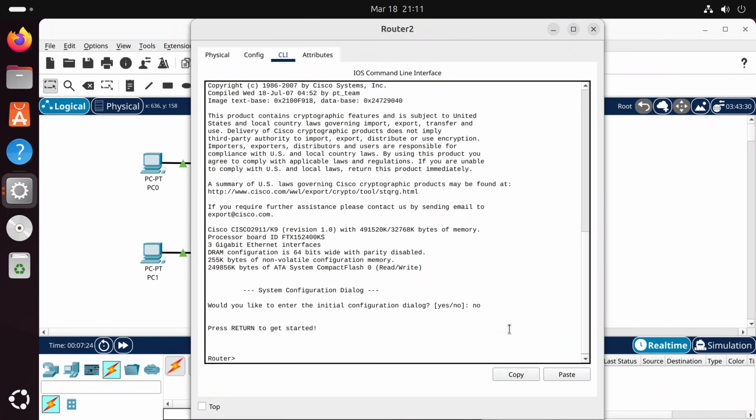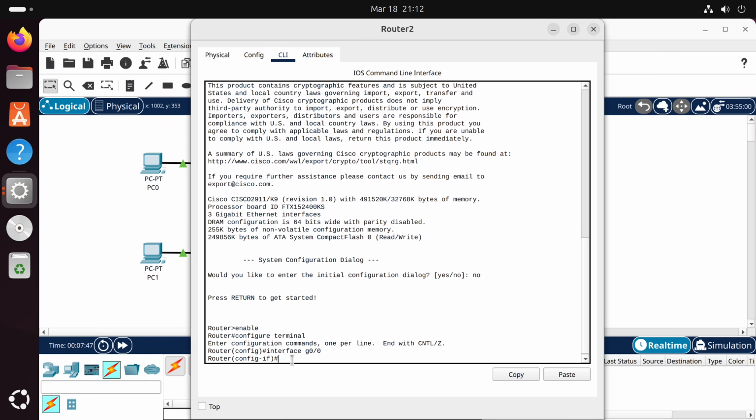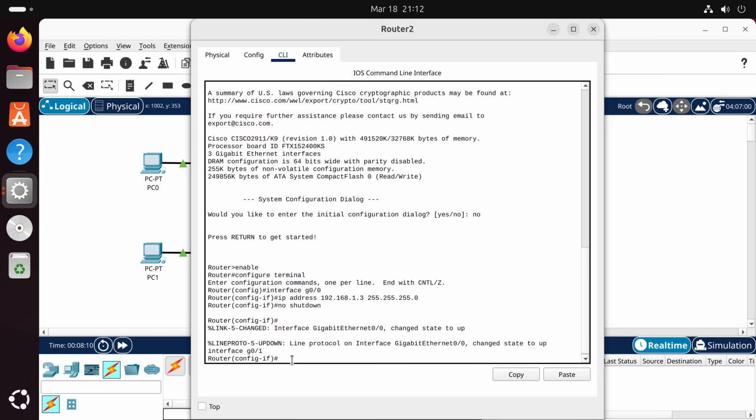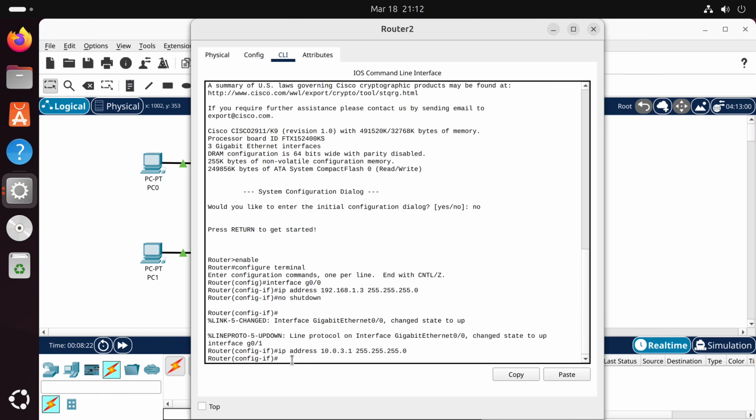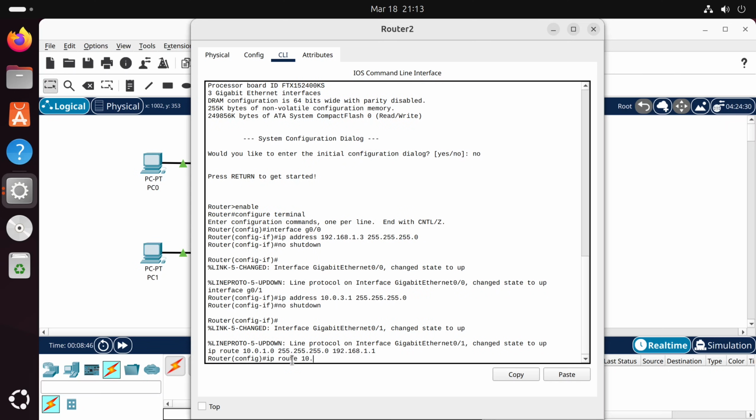Configure router 2. We associate interface G0/0 with address 192, host 3 and mask 24. Now, we associate interface G0/1 with address 10.0.3.1 and mask 24. Add the two routes to other routers.